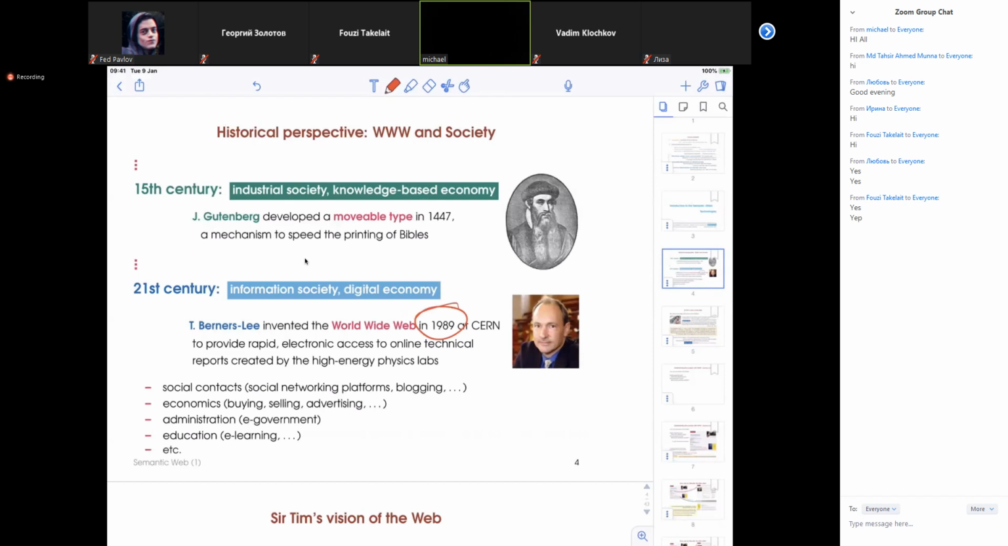His idea was to invent a movable type for producing books. A very nice aim, and the result, well, by this invention, he changed the society. The society moved to the industrial era. Right? It became an industrial society with knowledge-based economy. In the same way, the invention of the World Wide Web by Sir Tim changed, or is changing, our society.